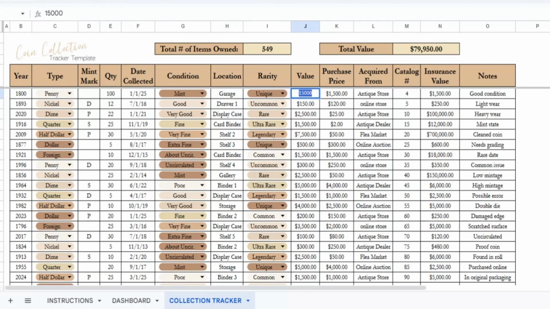The value, and then the purchase price. Where did you get it from? If you have a catalog number, and then what the insurance value of each item is, and any notes that you have about the product. So that's how this works.